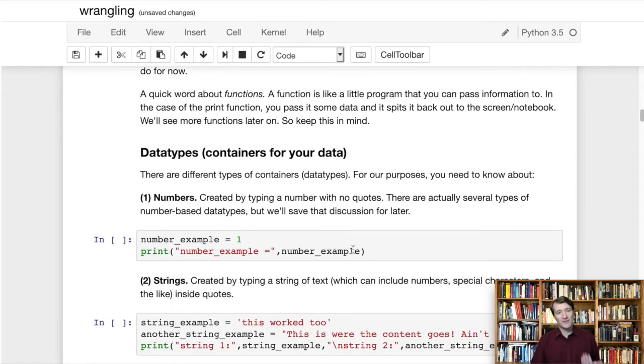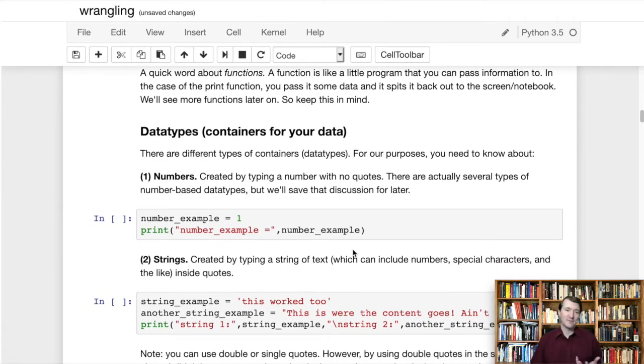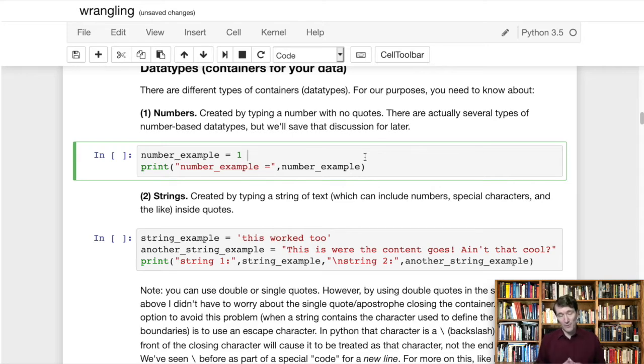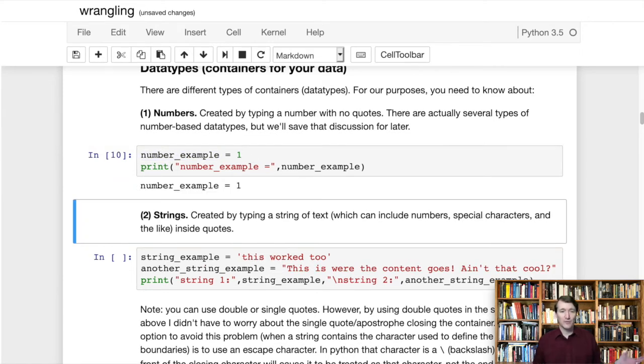Just like with JavaScript, there are data types, okay? The data types are different types of containers for different types of data. So we have numbers. There are different types of numbers, but we're just going to say numbers right now. And so we have a variable, and we can set a number, just like in JavaScript, by typing a number without it inside any quotes. And so that's going to go ahead and we can print number example equals 1. And so that's how we would define a number.